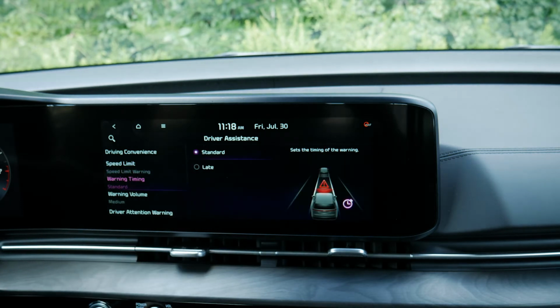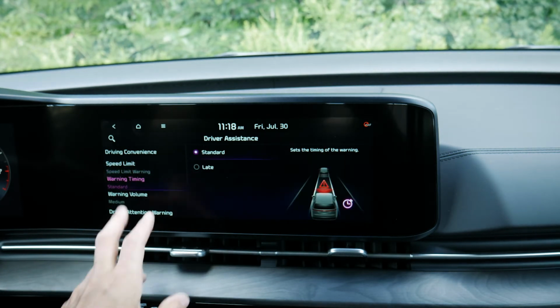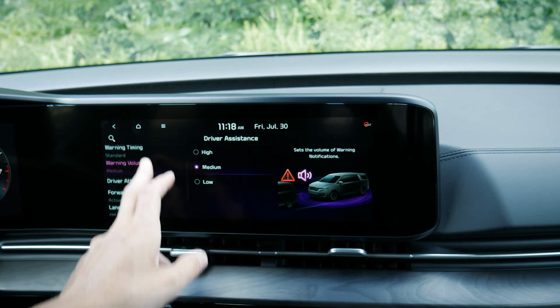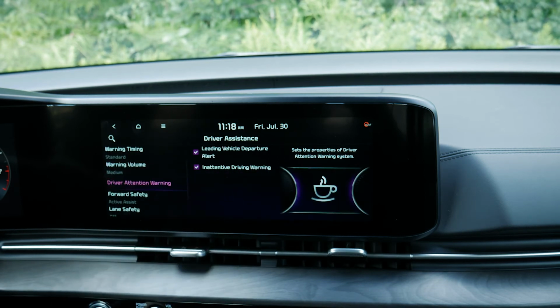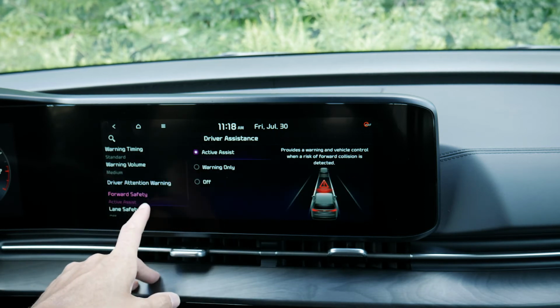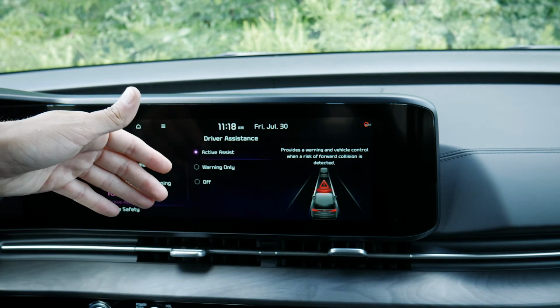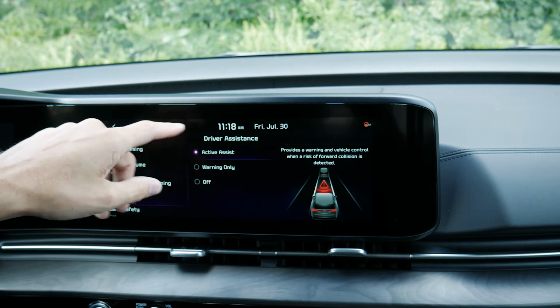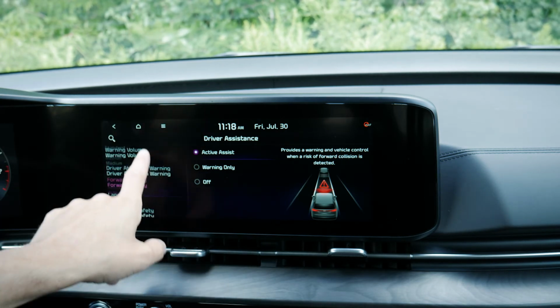We've got our warning timer as well, and then we've also got our warning volume, so how high or low is that volume going to play? Driver attention warning, so as we start to veer over too many times without signaling, do we get a warning, yes or no? Forward safety, so if the vehicle senses a potential collision, it's going to actively brake for us. We can have it so that it's just a warning, or we can turn that system off.